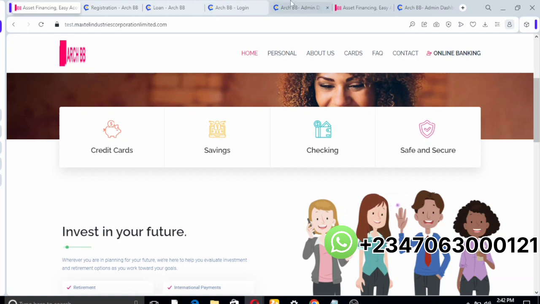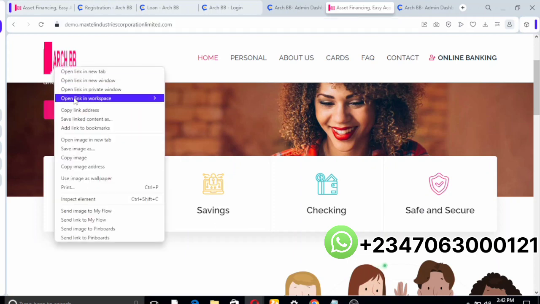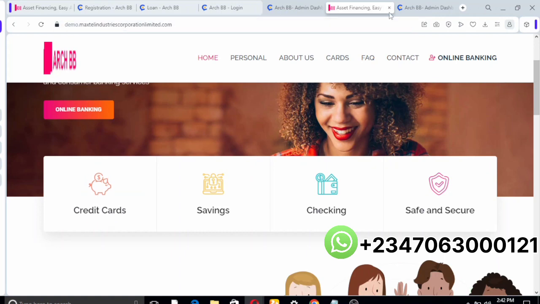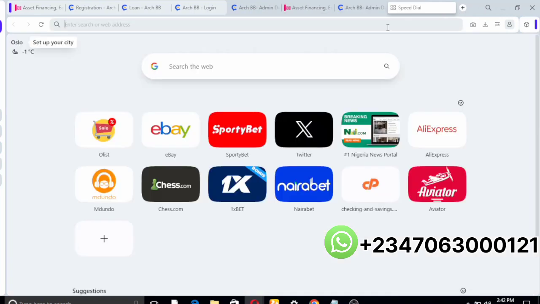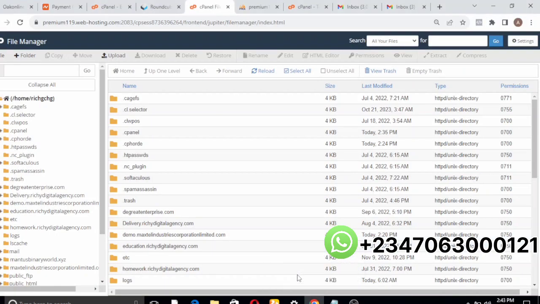So let's say you want to change the logo of this site, just copy the image link address. Okay, and let's open this. To change the image of the site, you need to locate this file: fonts, img, then favicon. That's how to change it. So let's quickly change that. Let me show you guys how to get it done. This is quite easy. It's very easy.